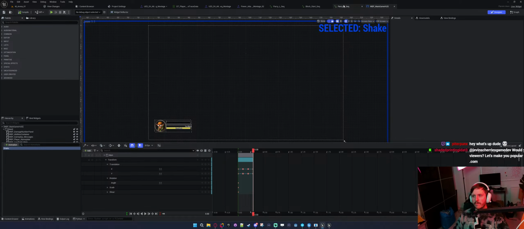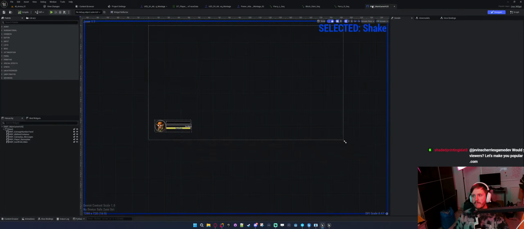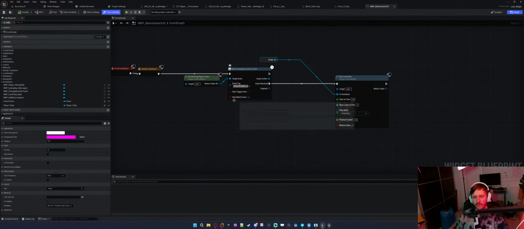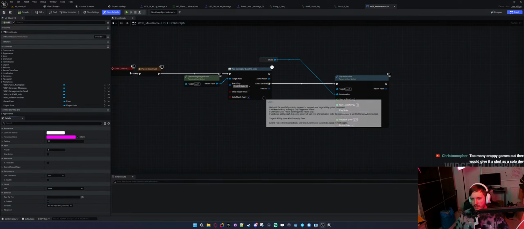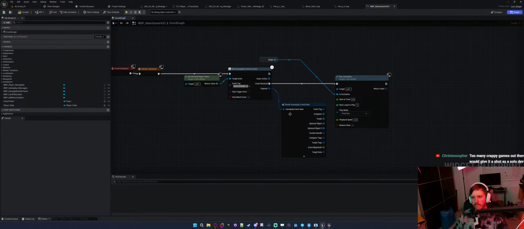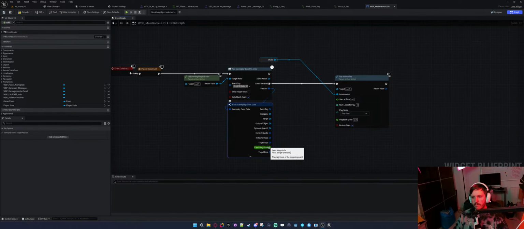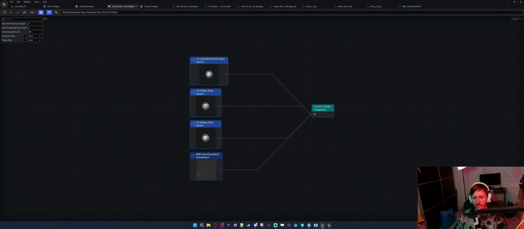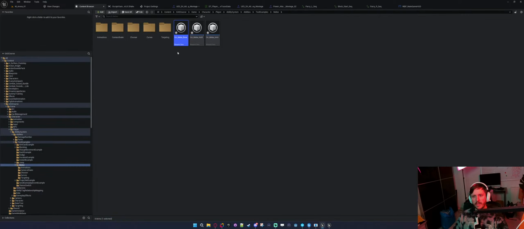So maybe, I don't know how best to do this, because obviously I can add these individual tags, like UI shake fast or slow, but maybe I should just pass along a playback speed. It's part of the payload. And that could be how I control the shake itself. So, melee base.